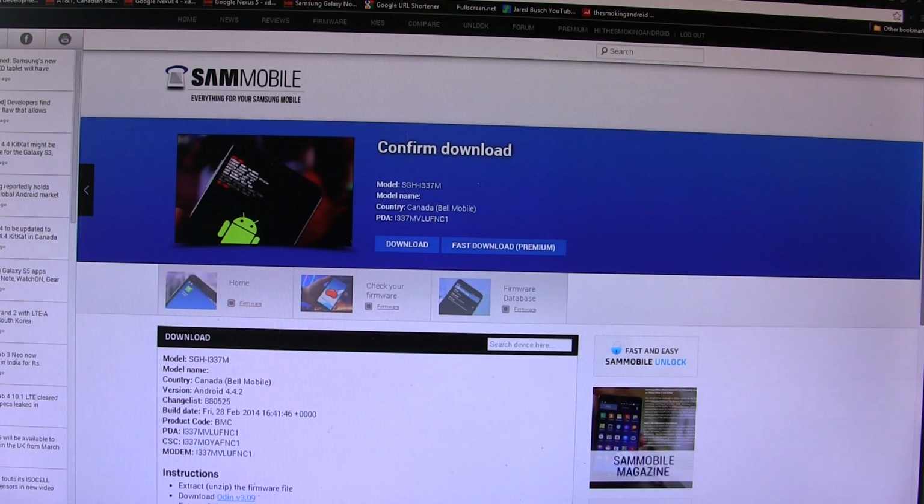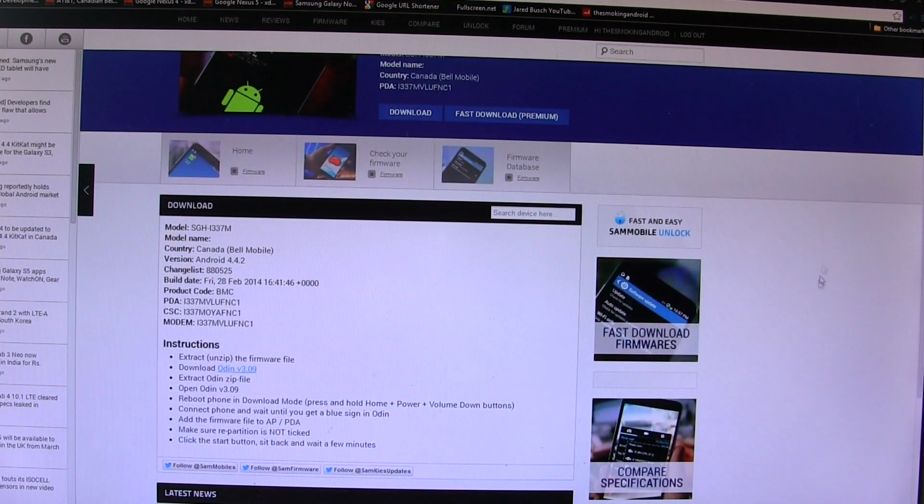Once you've downloaded that, if you haven't already or you don't already have a version of Odin, which is what you're going to need to use in order to flash this firmware to your device, they offer you guys a simple click right here. So Odin version 3.09. I'm still using version 3.07. You could be using an older version as well. It's not a huge deal. Some people do prefer to stay up to date. I don't really care because it does the same thing. But anyways, so go ahead and download Odin if you haven't already and install it.